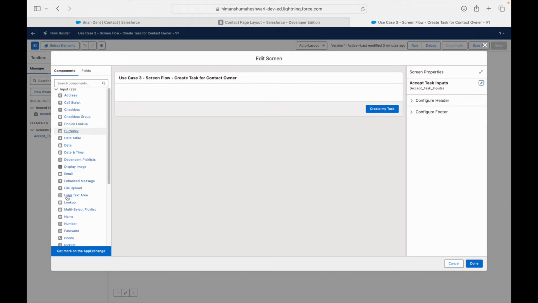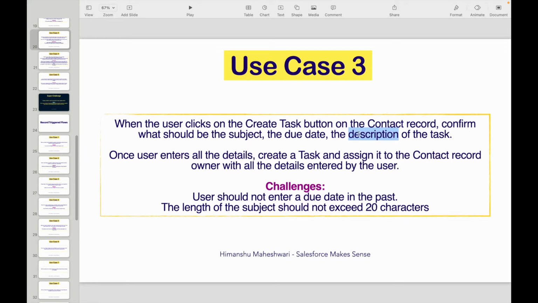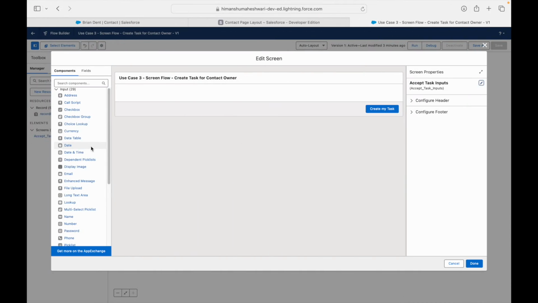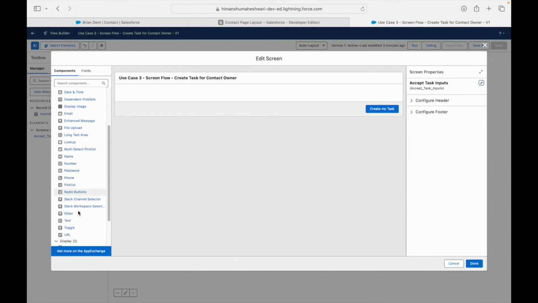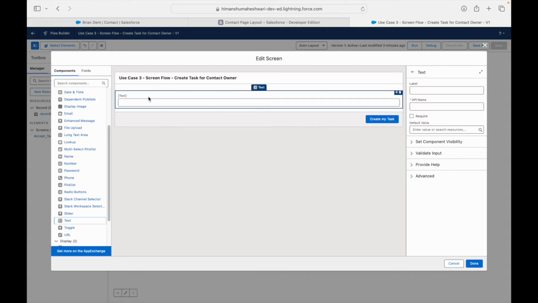Right? I can go ahead and start using it. Let's say, what do I need? I need a date field, which is the due date. I need a description field. Let's take a look at the use case. Description field, which would be a text area, I believe, and a subject. Right? So these are the three things I need. So the subject can be a text field. So let's choose a text field. So this is the first time we are looking at the input options here, right?